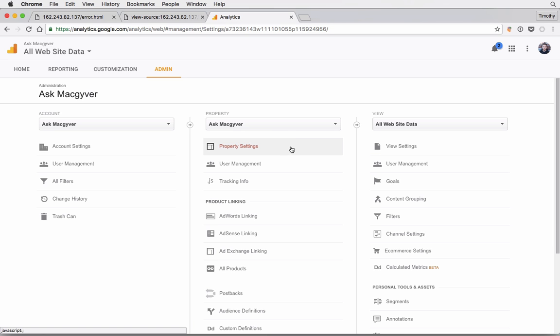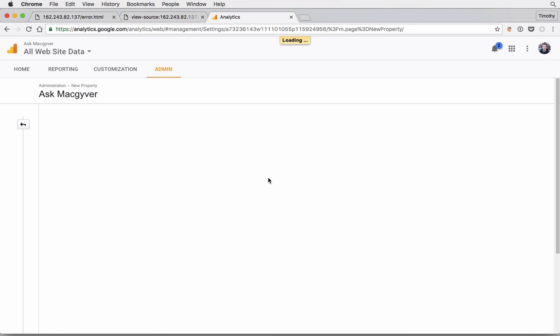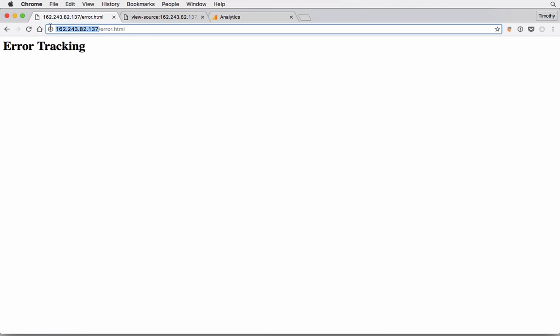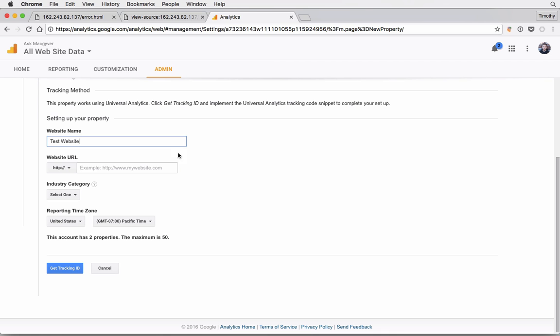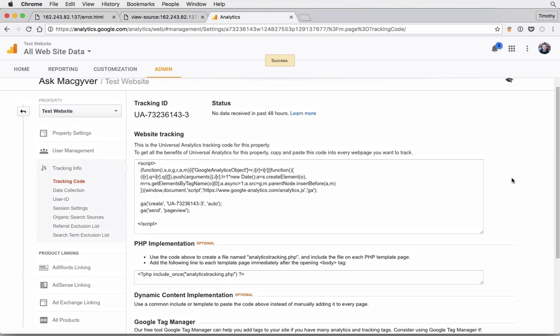So first we want to create a new property in Google Analytics because we don't have one for this website. So let's just call it test website. And hopefully it works with an IP. I've never done this before. Should work. Great.